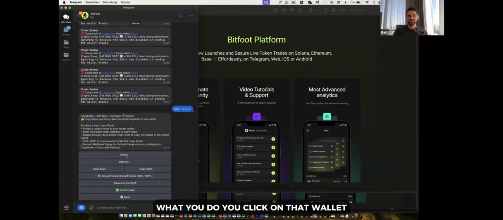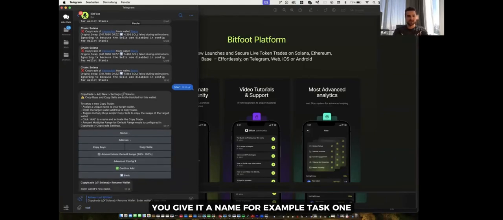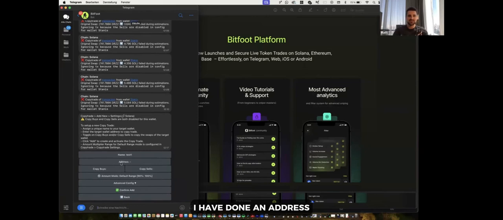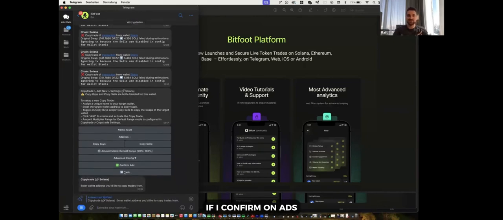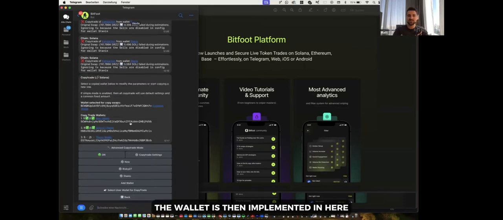You click on add wallet, you give it a name, for example, test1. I have then an address I can type in here, and then I just confirm on add. If I confirm on add, the wallet is then implemented in here. And from that moment, every single transaction that this wallet is doing, my wallet is also executing.